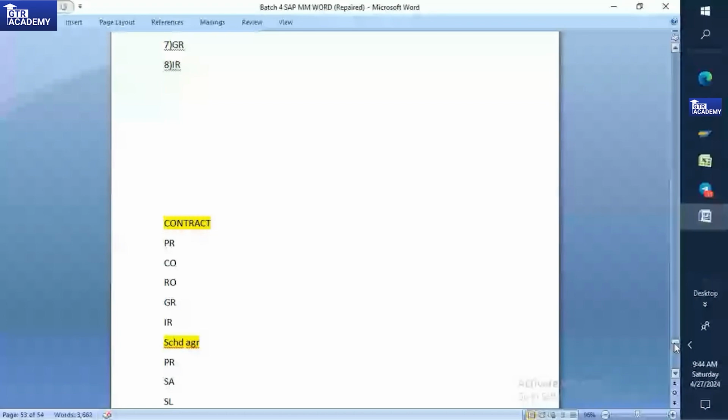Then, instead of giving back the goods, we can create a credit memo where the vendor pays instead of the damaged goods. Yes, we have two processes. Once we receive the material, if we get any damaged products, we can ask the vendor to deliver good materials.